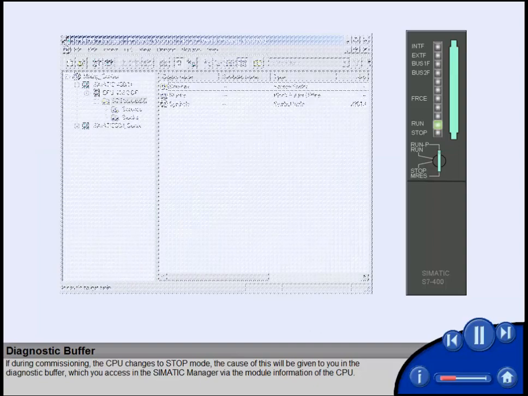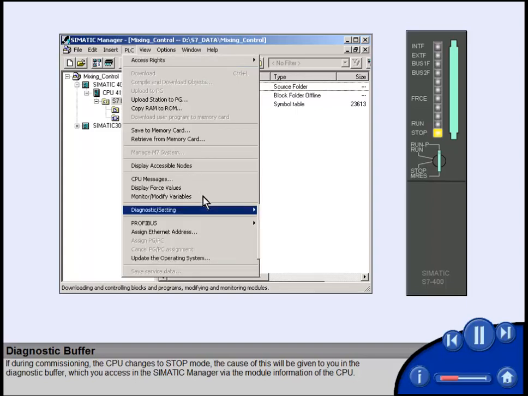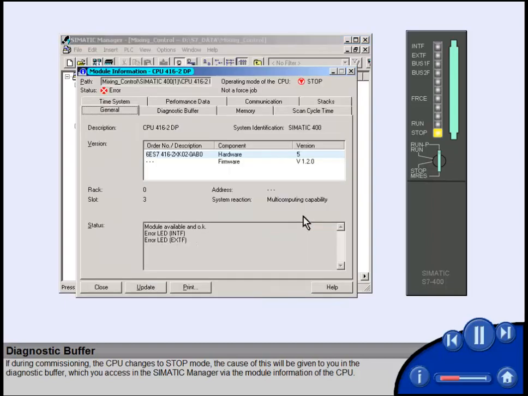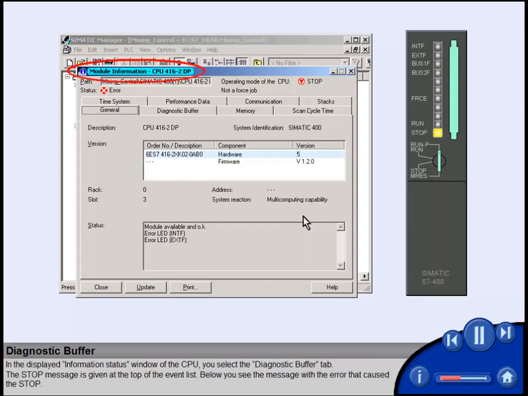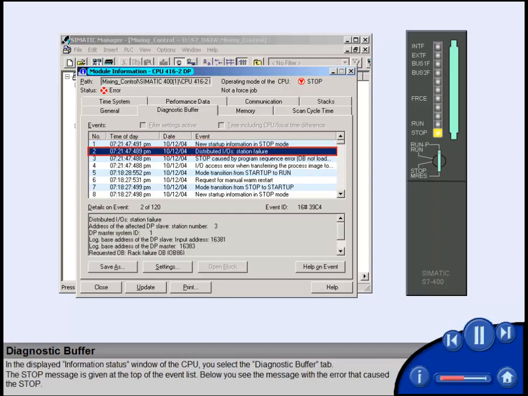If during commissioning the CPU changes to stop mode, the cause of this will be given to you in the diagnostic buffer, which you access in the Simatic manager via the module information of the CPU. In the displayed information status window of the CPU, you select the Diagnostic Buffer tab. The stop message is given at the top of the event list. Below, you see the message with the error that caused the stop.